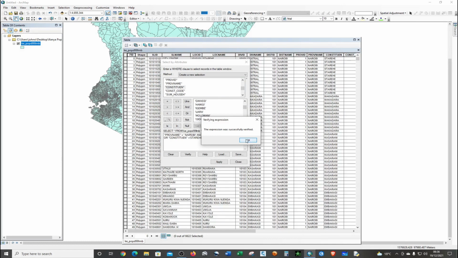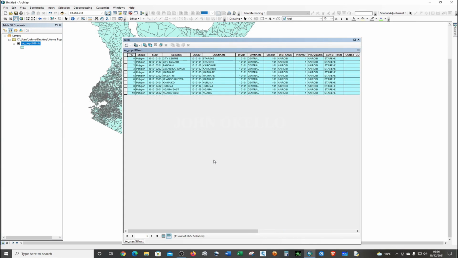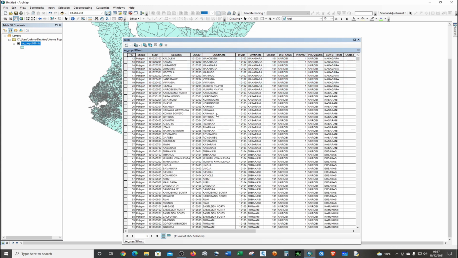verify. So it's okay. Expression is okay. Now you can see we have the Starehe constituency. I don't know why it's not displaying the Makadara. The constituency name is Makadara.